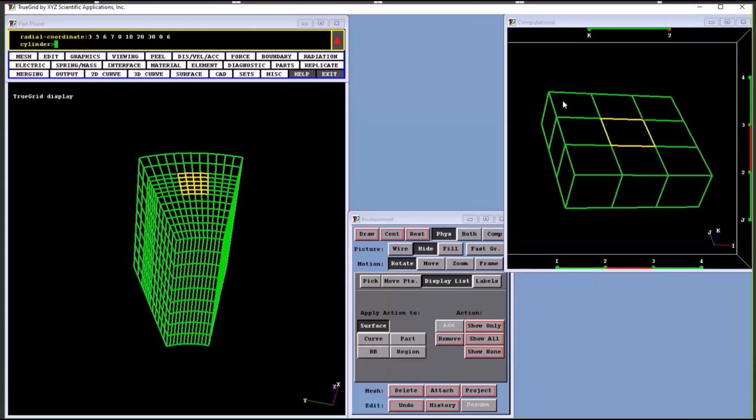So I come over here to the computational window where the 2 on the K list has been highlighted. Turn that off. When you have nothing selected, as I have here in the K index bar, there's nothing in that bar selected. TrueGrid interprets that as everything in the K direction.